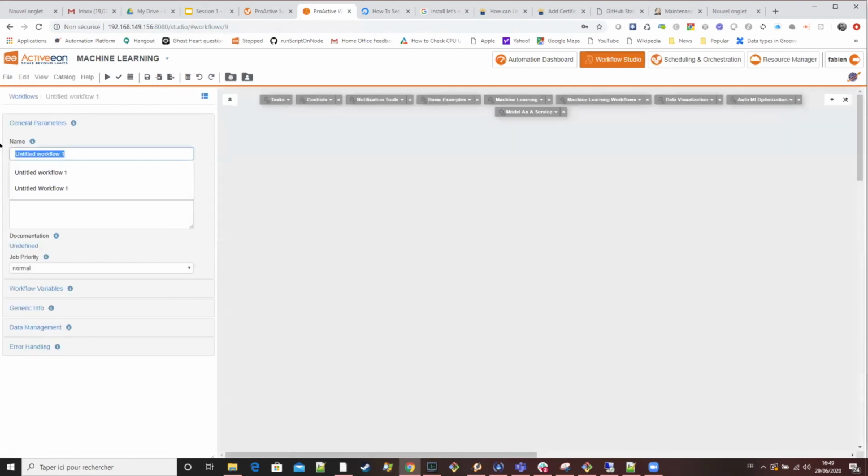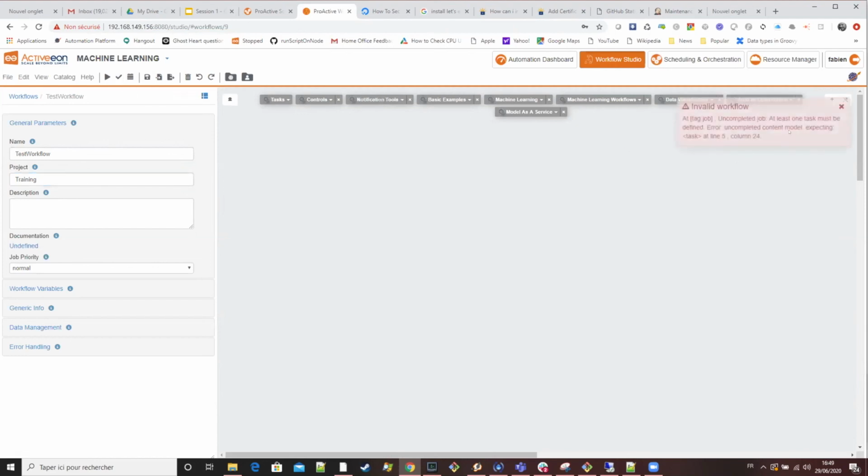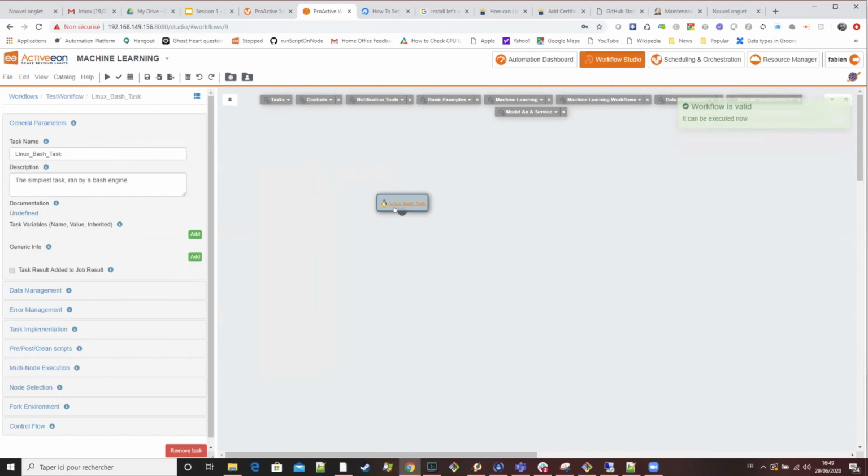And in this workflow, I'm going to rename it, for example. And then I'm going to add a new task. I can give it a project. So a workflow with no task is not valid. If I click on this button here to check the validity, it will say that the workflow is not valid because it contains no task. So I'm going to add a new task, let's say Linux Bash. So I just click here in the task menu and I drag and drop one of these tasks.